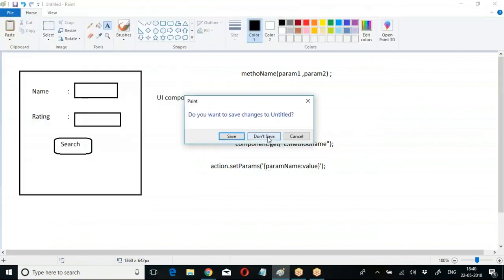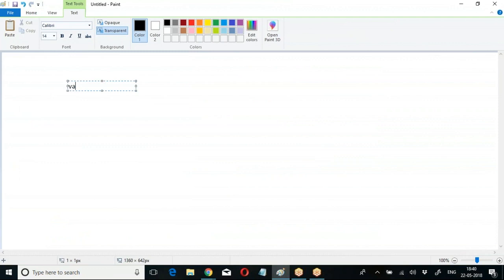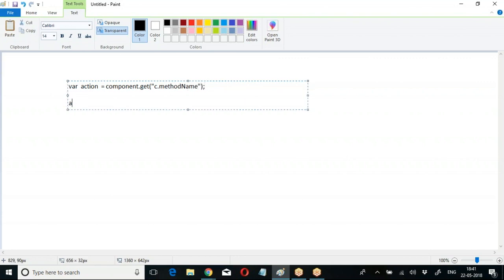Look at the point. Generally, if you want to call a method, how are you calling? Action equal to component dot get. This is how we are calling, right? Then if you want to pass the parameter, action dot set params.